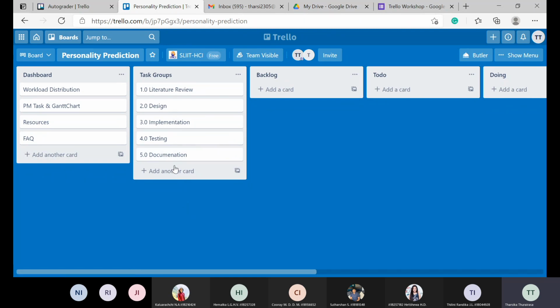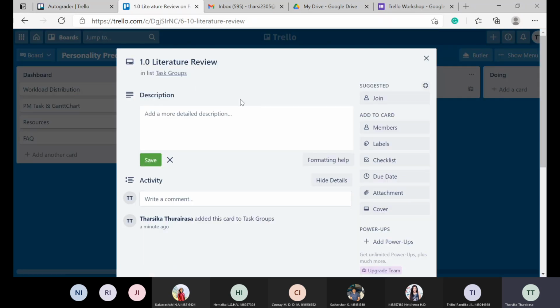So now we have added some tasks here, right? Task groups. So now the backlog, to do, doing, that has to be done step by step, right? So first we need to mention the dashboard and the task group first, right? So now inside this literature review, what can be done more?